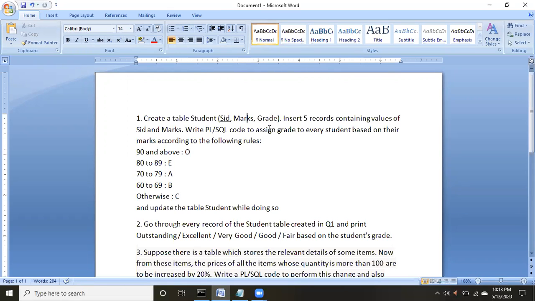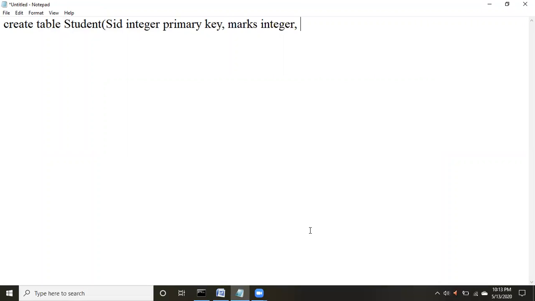And the third attribute is grade. Grade will obviously be a character because it will denote a single valued character, either grade A or grade B or grade E or grade O. To represent such single character constants, we have the data type char, and I'll give it an appropriate size of 2. Now this is my syntax for creating a table.